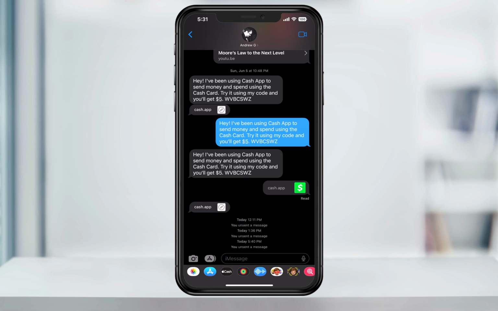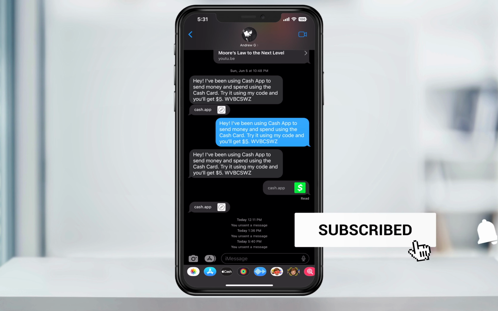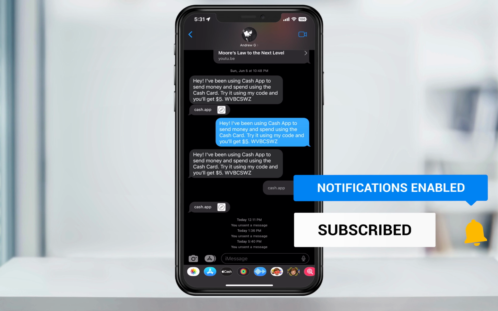This will probably be hit or miss for a little bit, as people aren't always fast to update their iOS versions. But after a while, when everyone is updated, it'll be a welcome feature. And that's how you unsend an iMessage text with iOS 16 on your iPhone.